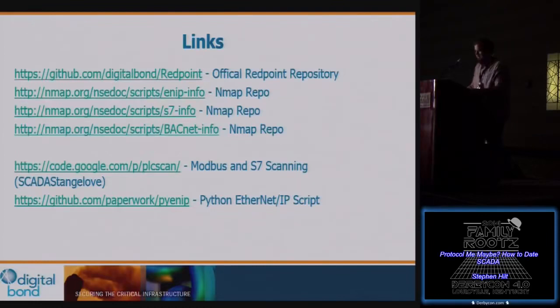Then we have some of the code that we took and originally used, such as the Modbus and S7 stuff from the PLC scan that SCADA Strangelove did and released a couple years ago. They have a couple other protocols that you can use. I believe they have an IEC one and the Profibus one. I haven't really played around with that one yet, but we're going to convert it. Actually, they already had an Nmap script for it. They haven't committed it, so we're going to look at it and help them try to commit it into Nmap itself.